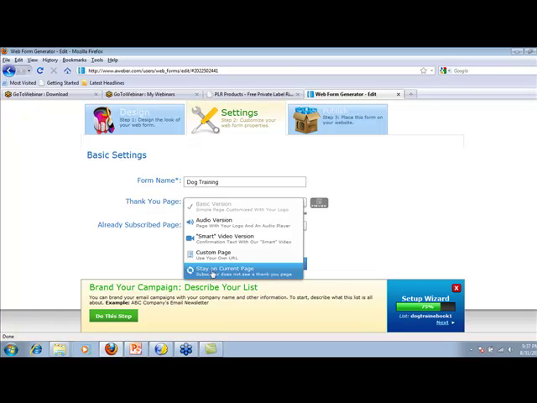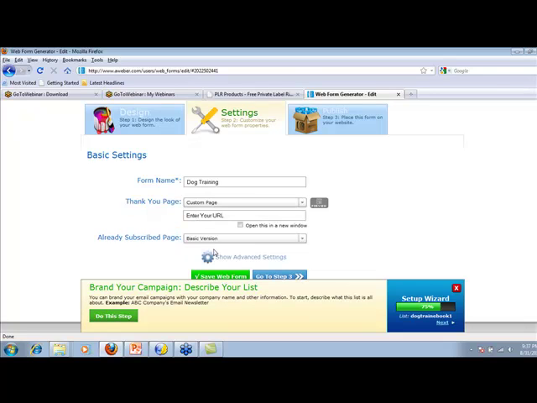That works good right there. But custom page, this is a great option if you have your own page that acts like a thank you page or a confirm page, something that tries to encourage people to confirm. So you'll go yourdomain.com/ty-signup, thank you sign up or something like that. So that's your thank you.